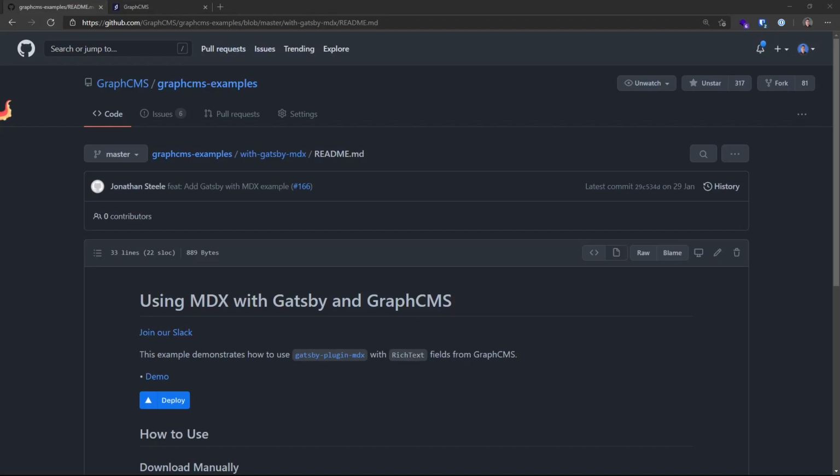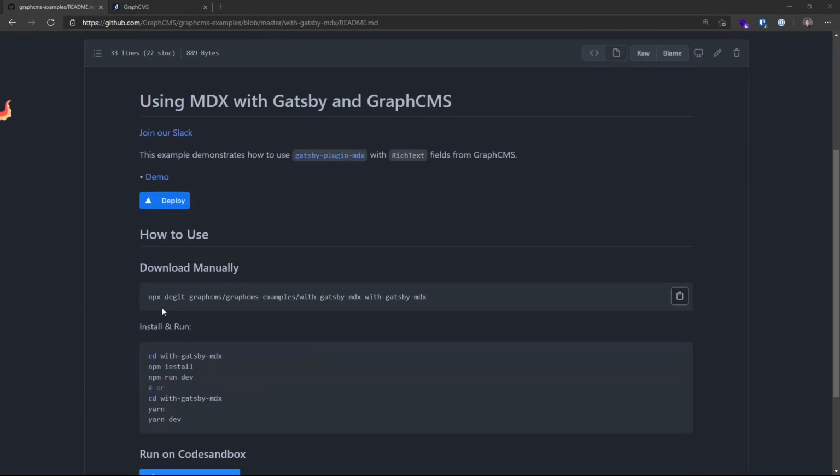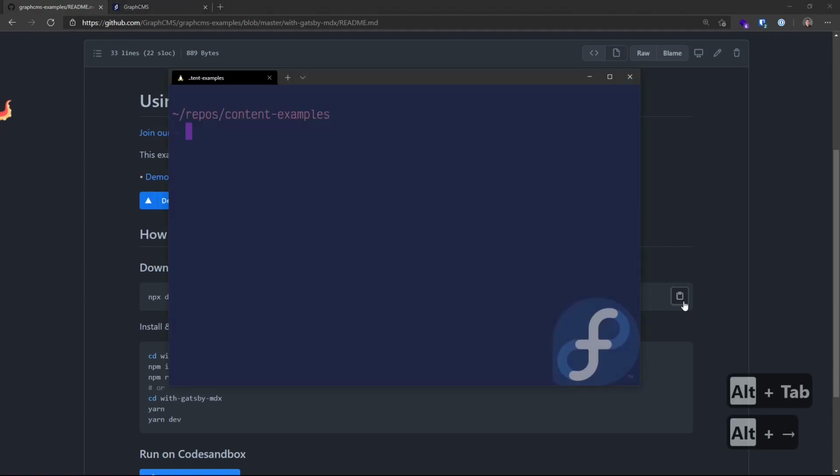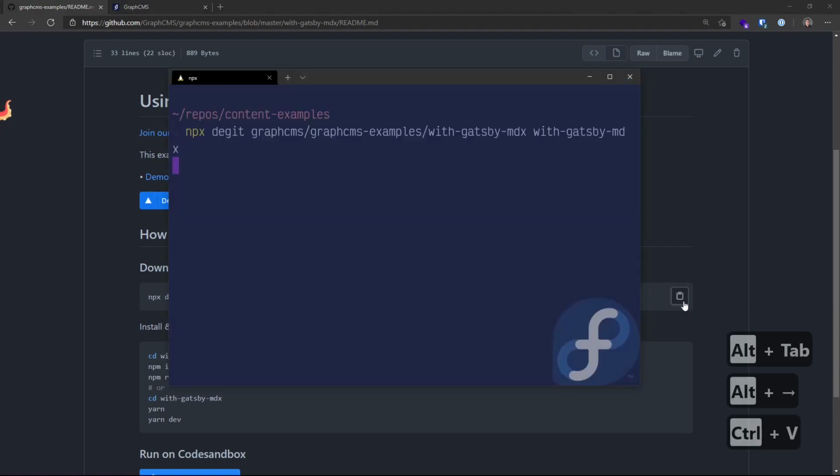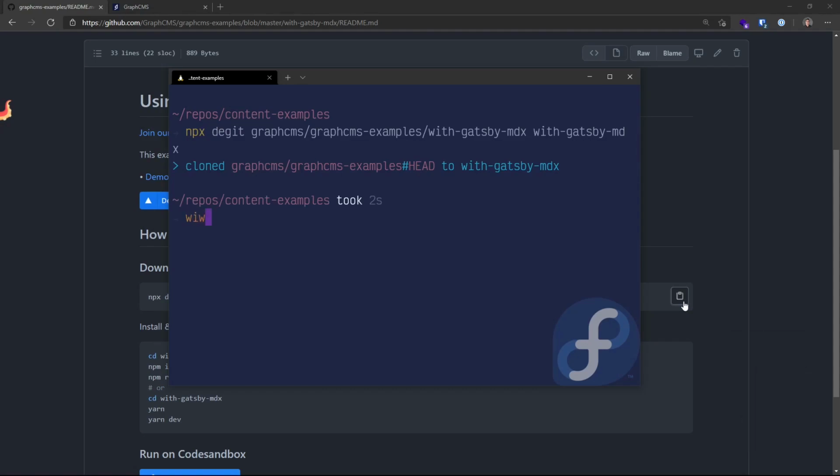Okie dokie. In this video, we are taking a look at using MDX with Gatsby and GraphCMS. This is taken from the GraphCMS examples repo over on GitHub. I'm going to download this manually with degit and pop that command in my terminal, hit enter, and wait for that to clone.